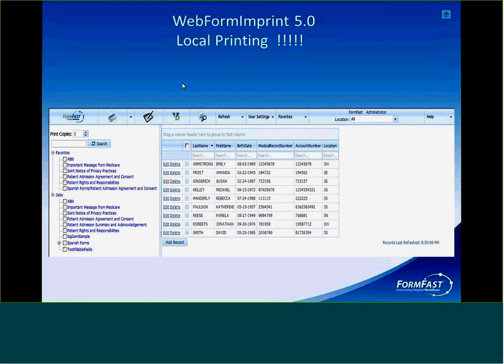Another big improvement in Form Imprint is that we now support local printing. And it means that I can now print to the default printer of the user making the request. It used to be that you had to put all the printers on the server that hosted web Form Imprint. And now I no longer need to do that. It'll actually use the user's default printer.